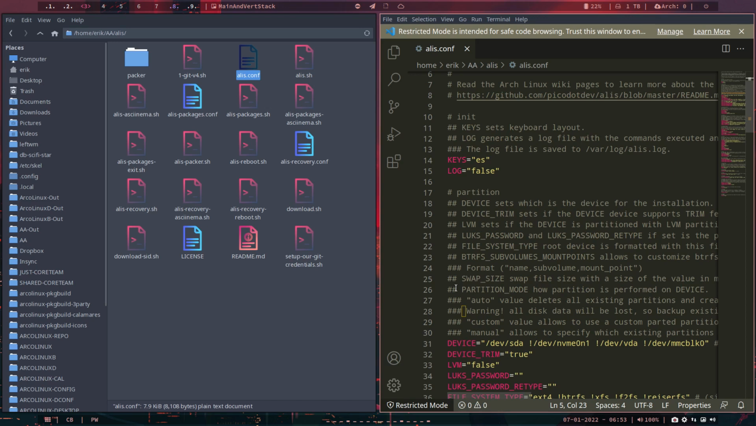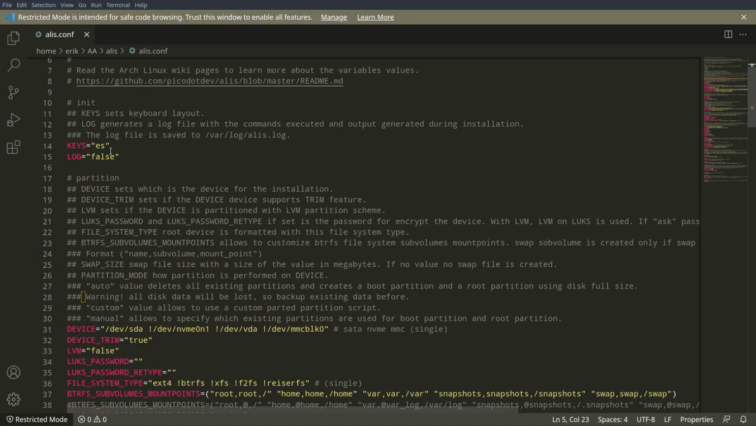All right, so keys. He's from Spain, I'm thinking, España, right? The log file is saved. That's interesting to know. Where is the log file? var log alice.log. Okay. So I've set that to true. I want to have that. I need to figure out what my keys were. Trial and error, trial and error.